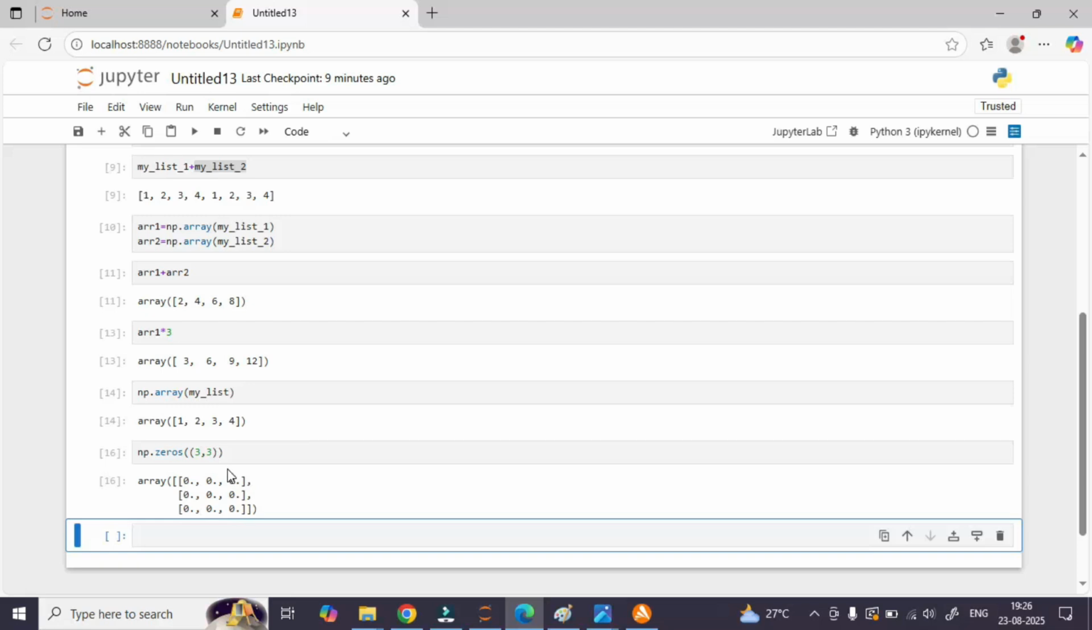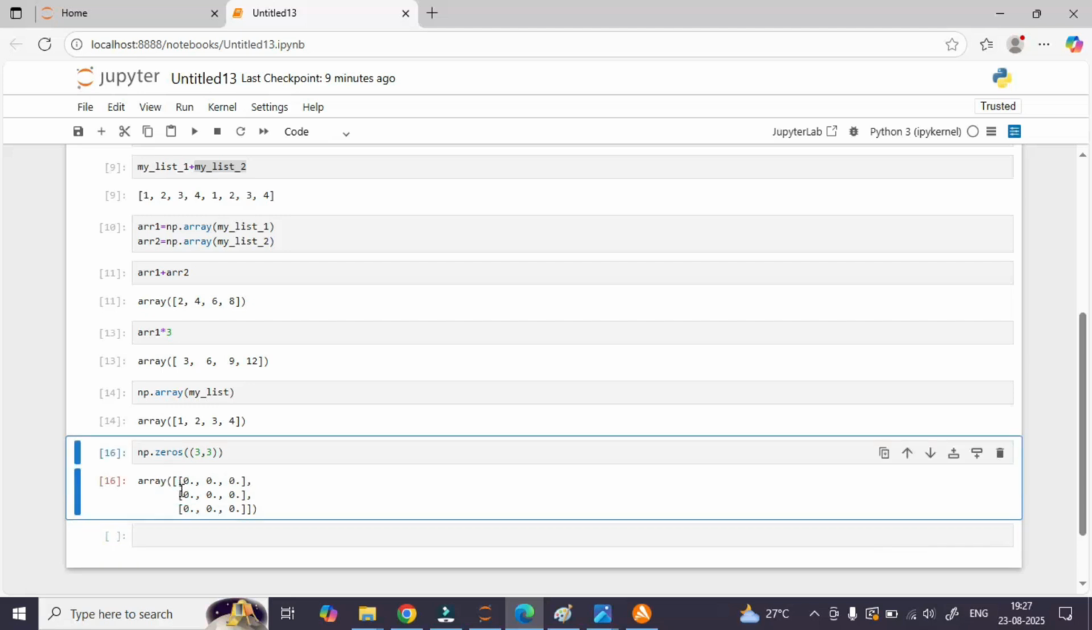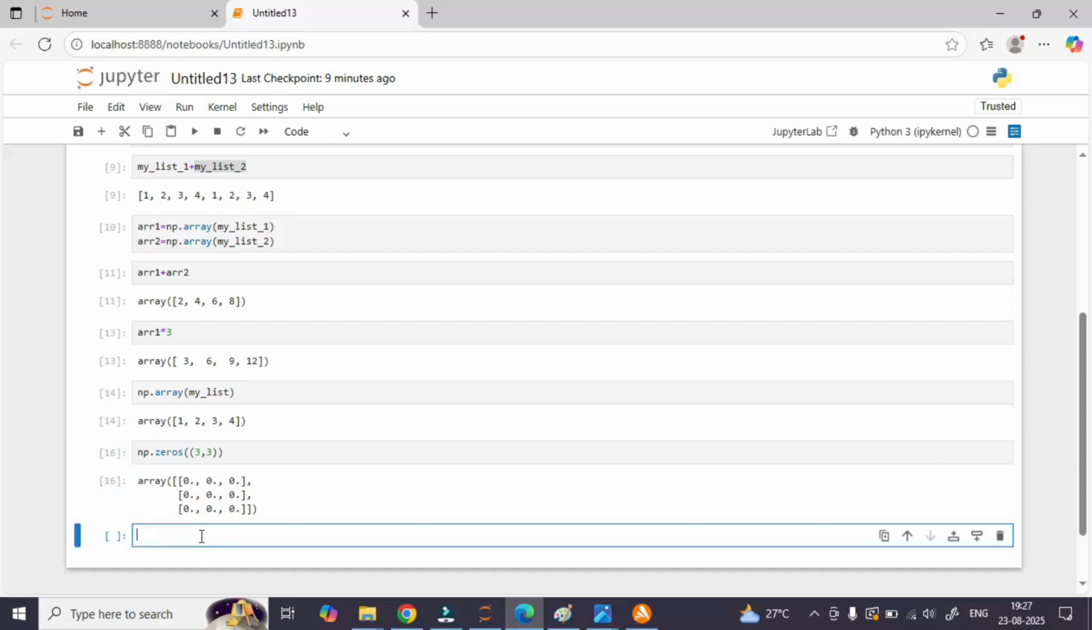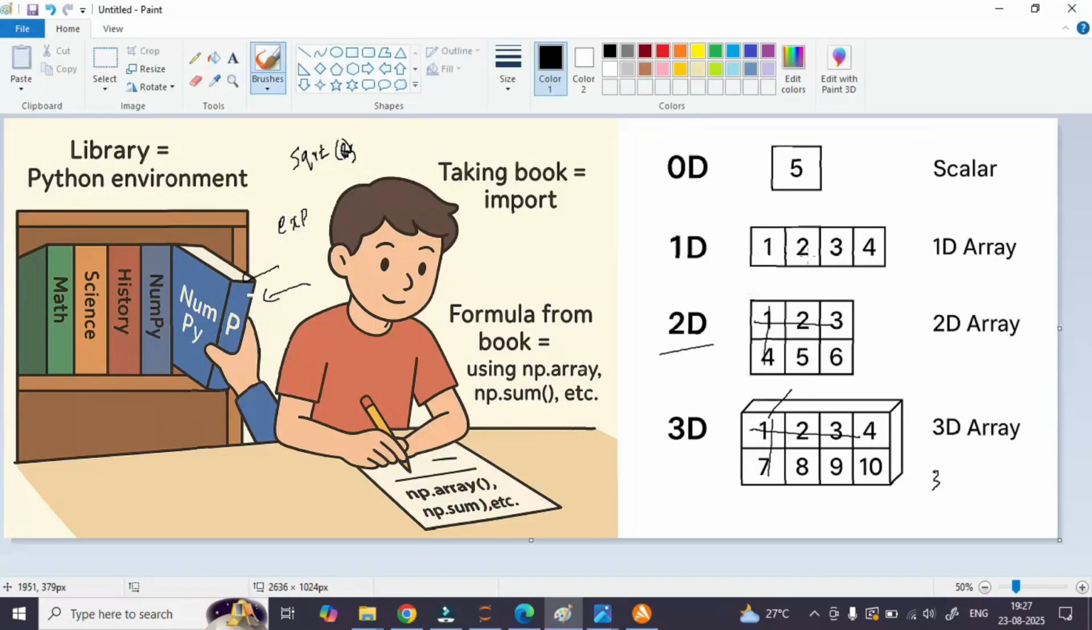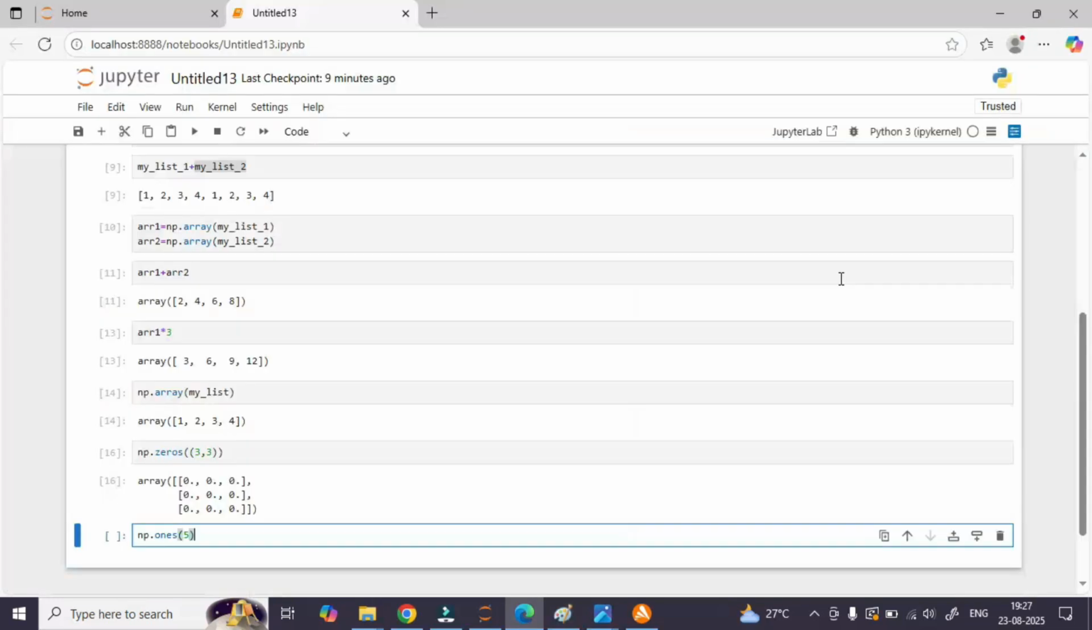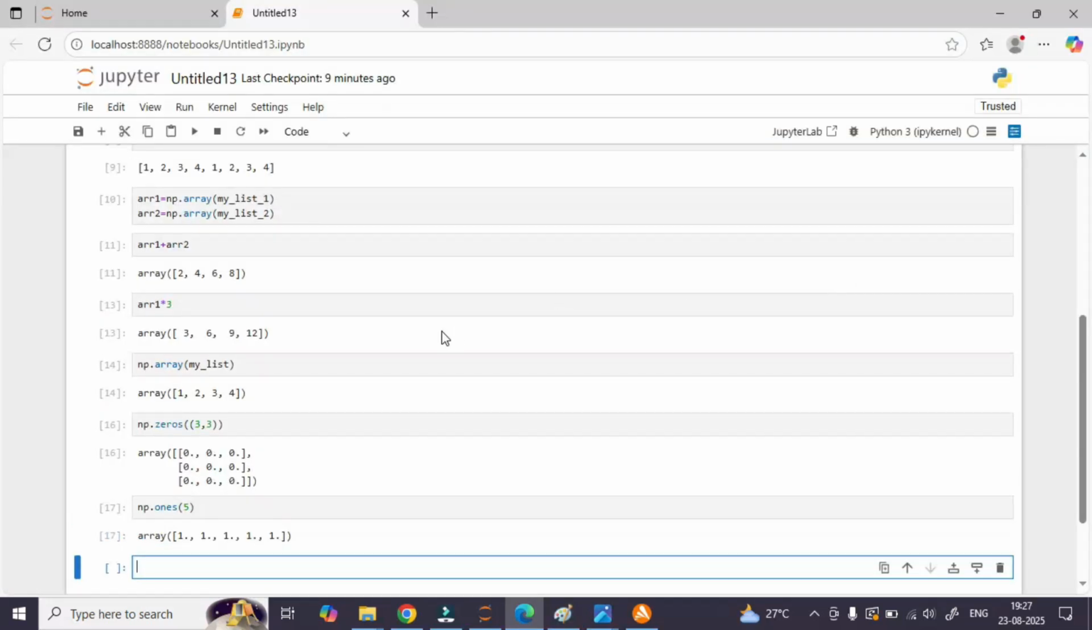How do we find the dimension of an array? Just count the number of square brackets here. So 1, 2, 3, it is a 3-dimensional array. Suppose I want to create an array with the number 1: np.ones. Let me create 5. Now I want to create a 1-dimensional array like this one. Shift enter. Now just check here, it is a 1-dimensional array.